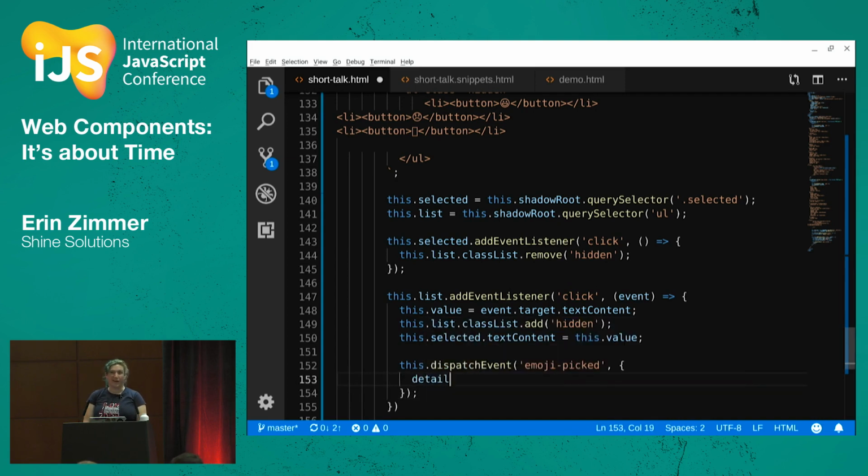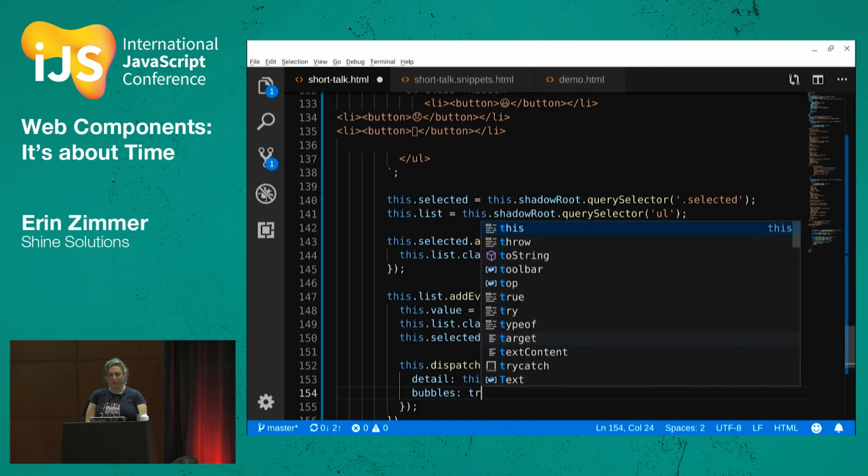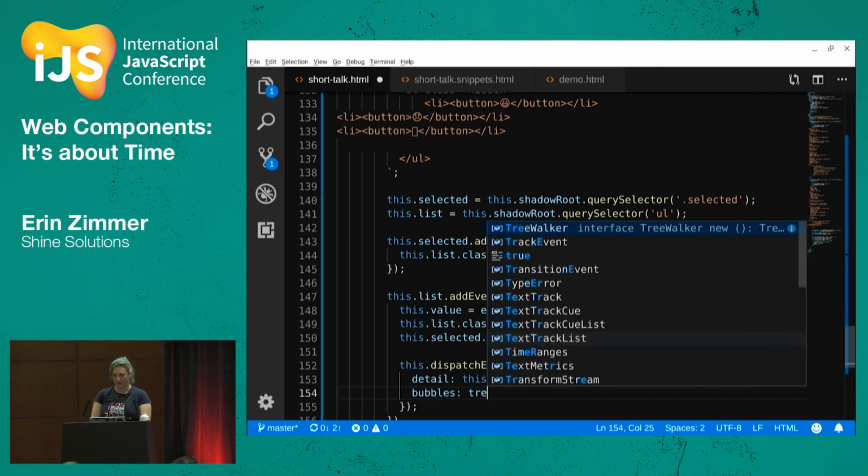The first one, we want to pass the actual emoji that we selected, which we do via the detail property. It has to be called detail. You can't just make up anything. The other thing we want to do is to make sure our event bubbles upwards so that the parent gets access to it.